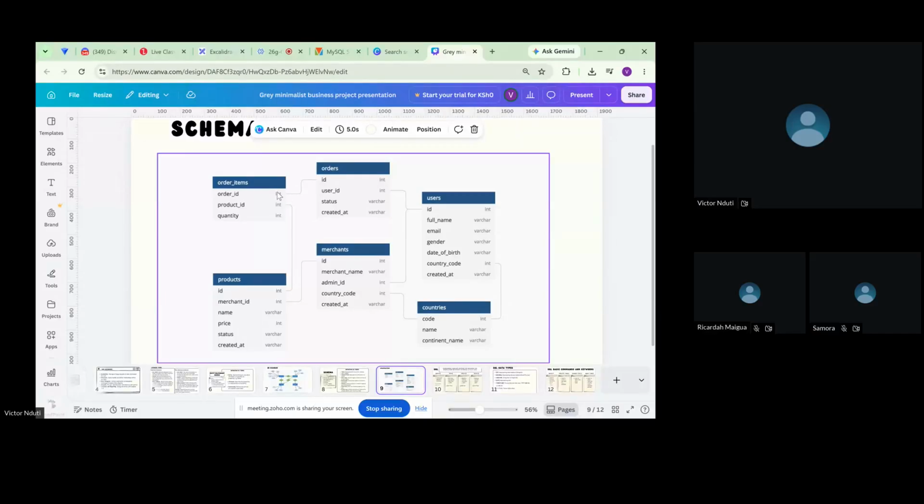So in this case here, we have a couple of entities. We have order items, orders, users, merchants, products, and countries. Within that, we have the columns. So in the order items table, how many columns do we have? We have 3 columns: order ID, a product ID, and the quantity. And you can see it is already referencing something. It's referencing some products and referencing an order. So you have the orders here, which has the ID, order ID, the user ID could be the user who's made the order, the status, and the created at.